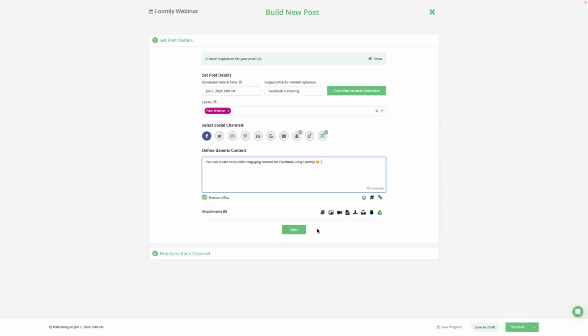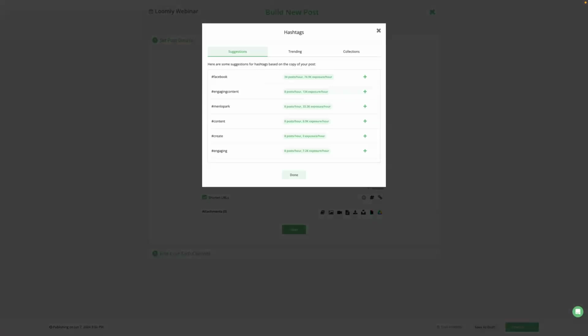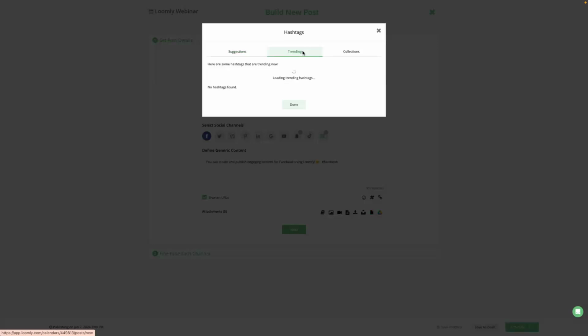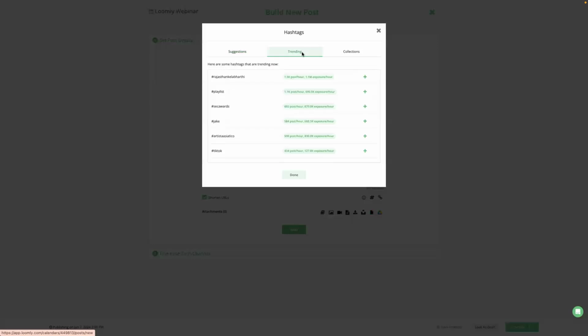All right, and then here is our hashtag manager feature. Now, as we can see here, we do have some suggestions from what my copy has in it. So I'll go ahead and I'll add the Facebook hashtag. We can go over to trending. Here are some that are trending now, but I don't find them to be the most useful, so I don't really need to include any of those.